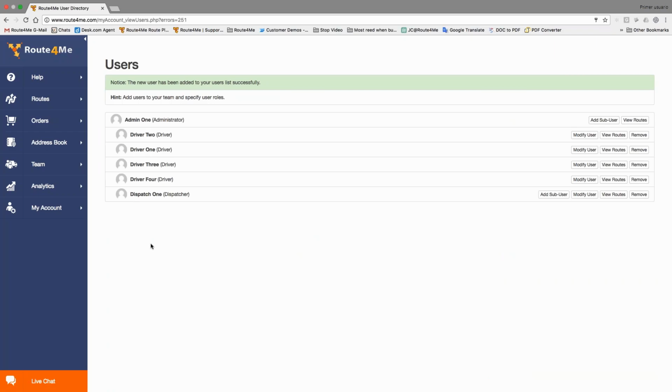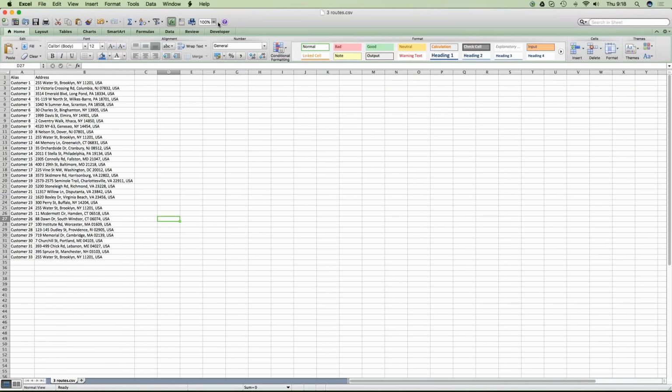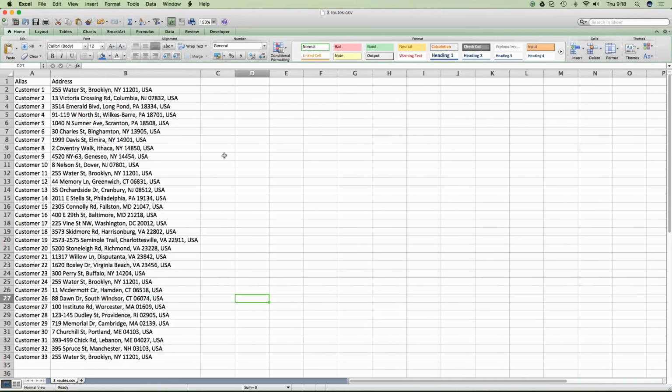Now that we have a dispatcher, what we're going to do is go and plan a route. Okay? Now, there are multiple ways in which you can plan a route. You can actually use a file to upload. You can have a list of addresses. Let me show you a file like this. See? You can have a file with a list of addresses, alias, address, and right from here is where you're going to set up your time windows.